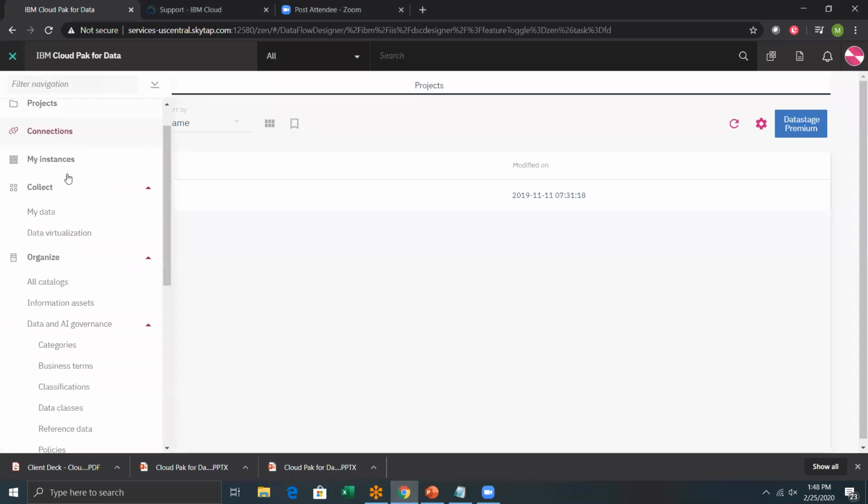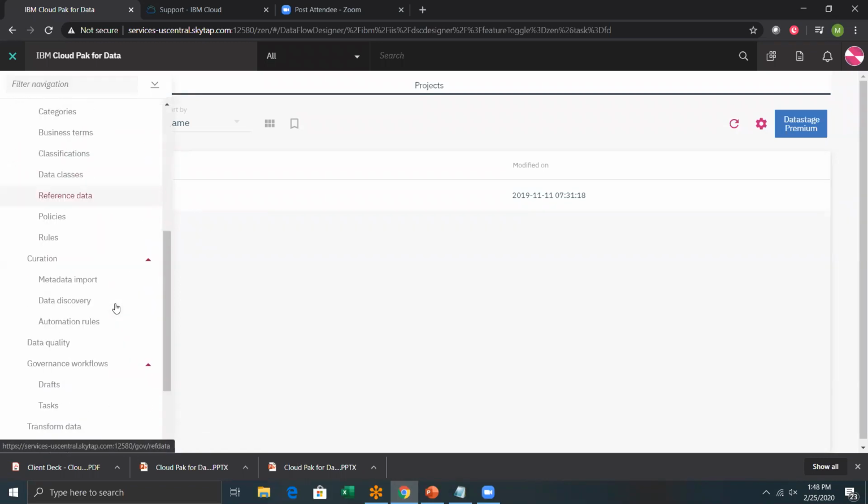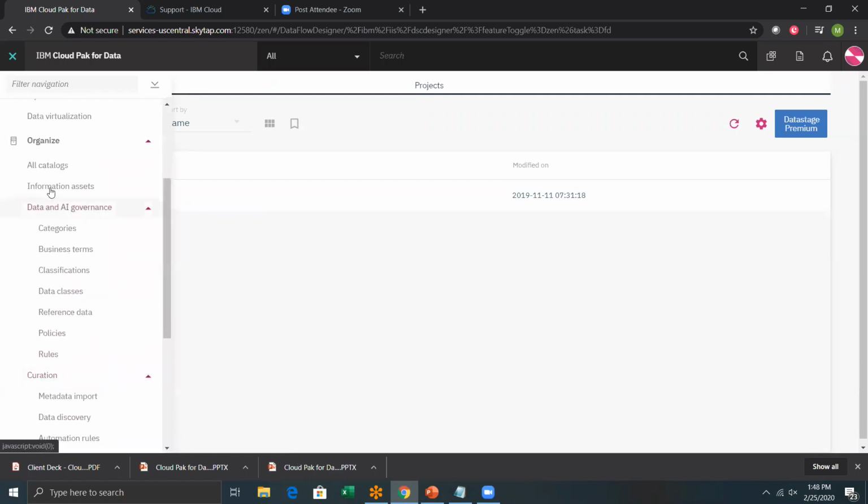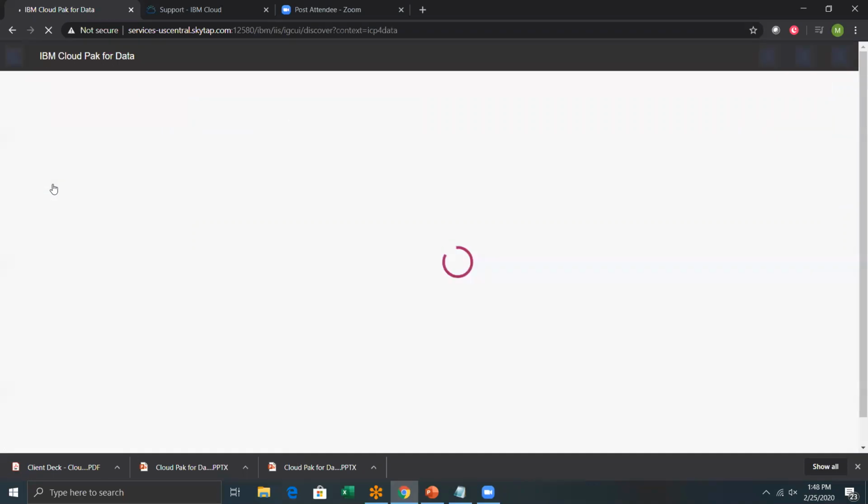Essentially, yes. IBM is not going to come out with a new iteration of IGC. We're putting pretty much all of our governance focus into Watson Knowledge Catalog, which is in the base of Cloud Pak for Data. Hopefully that answers your question.